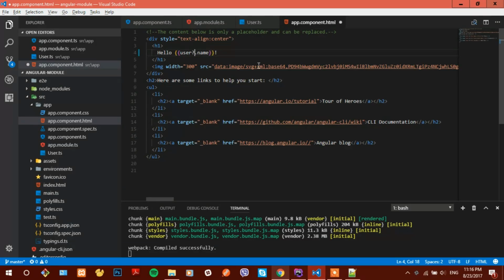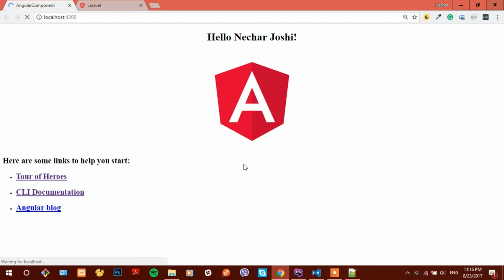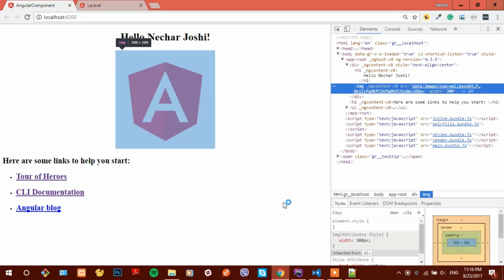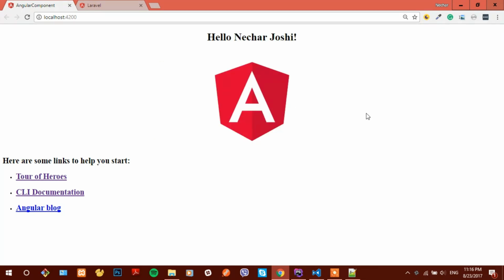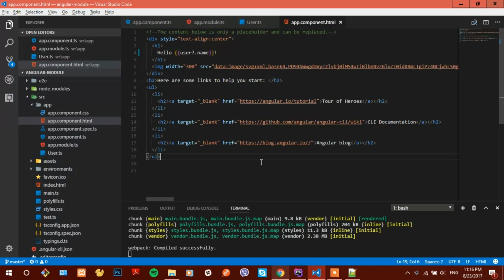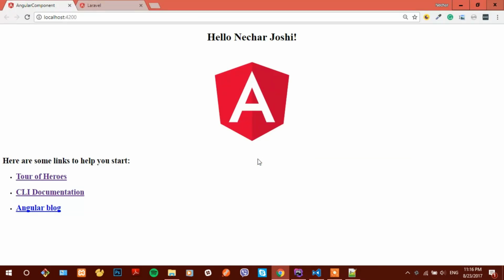To fix that, we put a question mark after the user property. That will make the name property be printed only after it's received from the API. If we check the browser, sure enough, it's the same result, but this time there is no error in the console. Until this time, both the projects were working separately. So how can we copy the final build of Angular into the Laravel module?